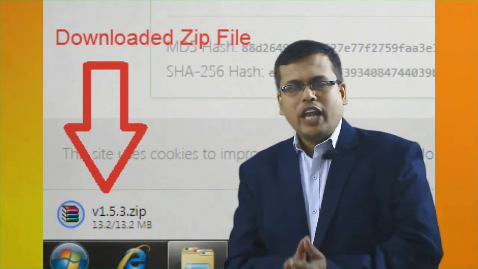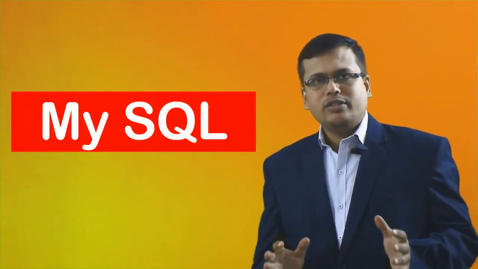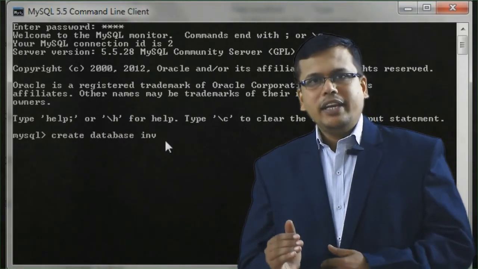So you will have this zip file, and now let's see how to install it. I hope you have MySQL already installed on your system. Just create a database named Invoice Plane. You can give any name to that database.